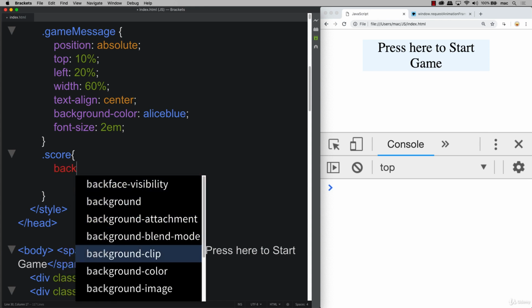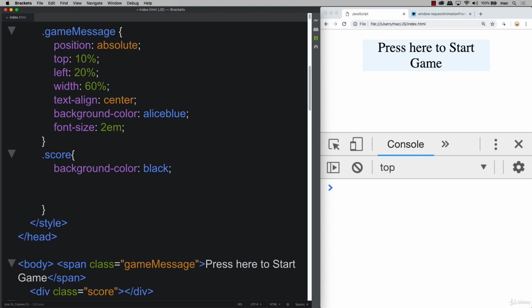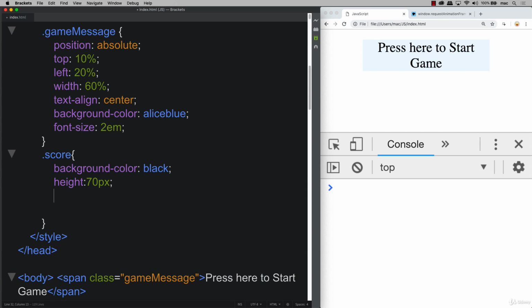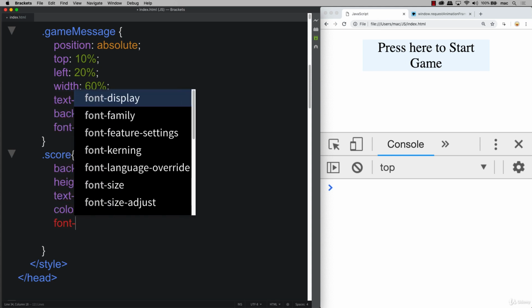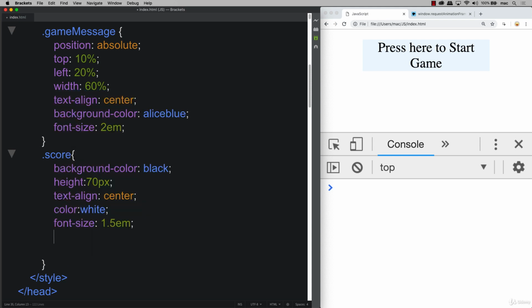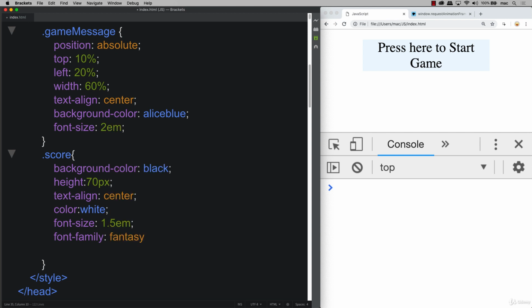So first of all, let's set a background color. And this should be a relatively quick lesson where we're just going to be updating and outputting the score into the HTML, into the element, setting a height for it, text align center, set a color of white and font size. And also let's take a font family. So how about we do fantasy?